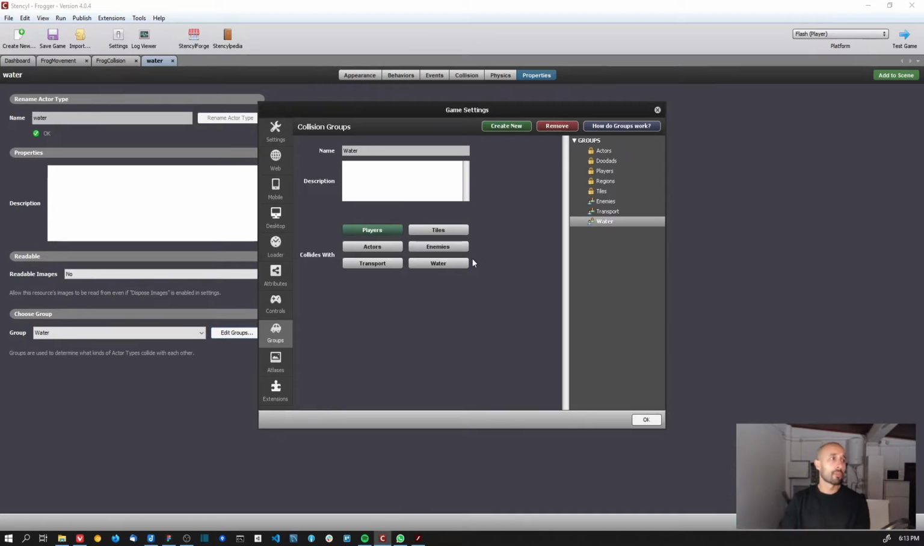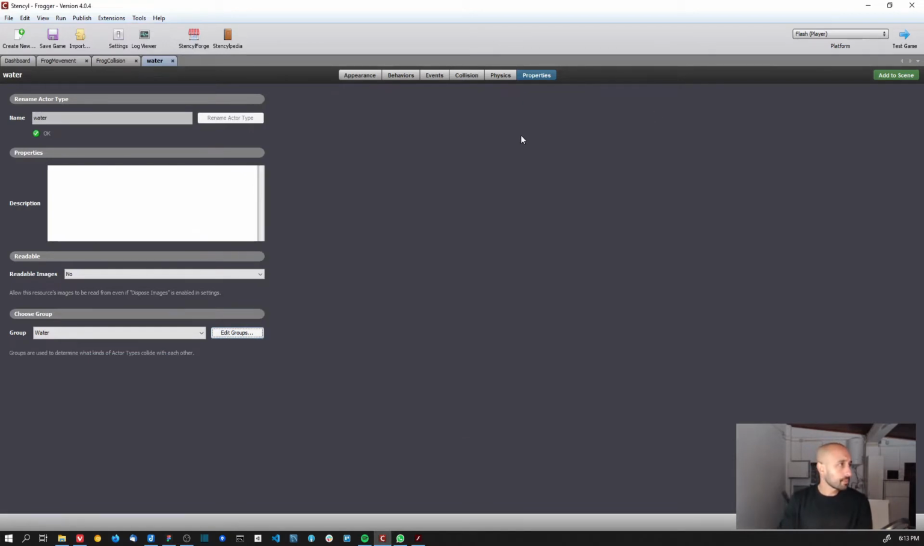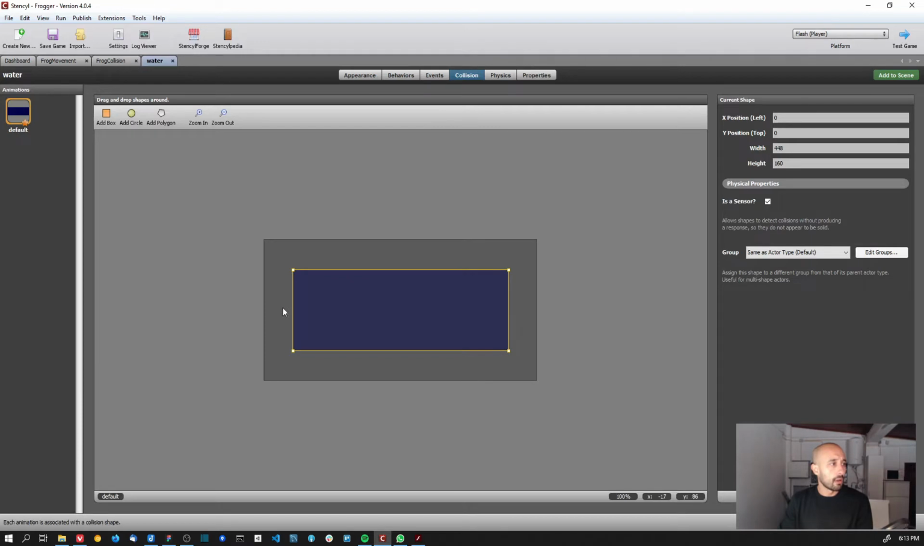So I created a new group, the water, that collides only with the players. And in the collision, I have the collision bounds occupying the whole water. And an important selection we need to make is making the water a sensor. A sensor detects the collision, it makes this actor detect the collision, but it's not solid for the actor that it's colliding with. So the player will not bump into the water like it was a wall or something. It can just walk inside the water, but we have events for the collision. So we can say, okay, the actor is colliding with the water, but it's not bumping into that actor.